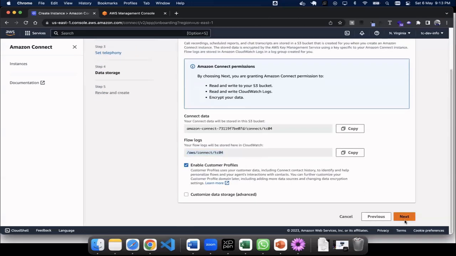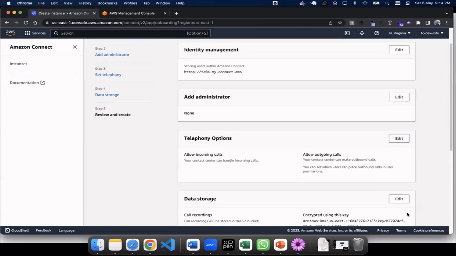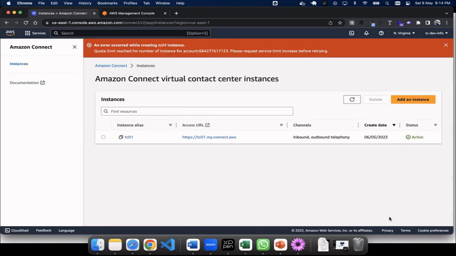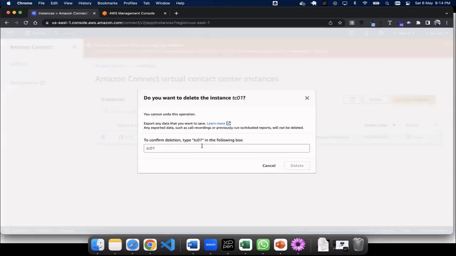After that, click on next. You don't have to make any changes over there. And now you can just click on create instance. So it's simple. Okay, one minute. I think it allows only one instance. So let me delete this one. Just a moment.